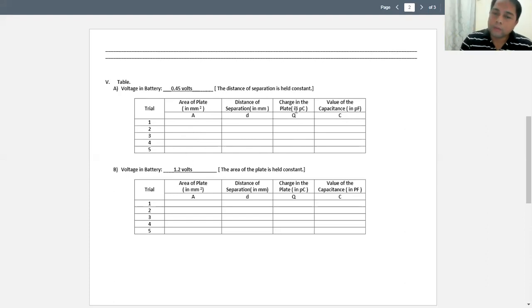And then you are to gather the charge in the plate, and likewise the value of its capacitance. Our unit for the charge must be in picocoulomb, while the unit of our capacitance is in picofarad. Okay, so again, this is our first set, at that particular voltage.